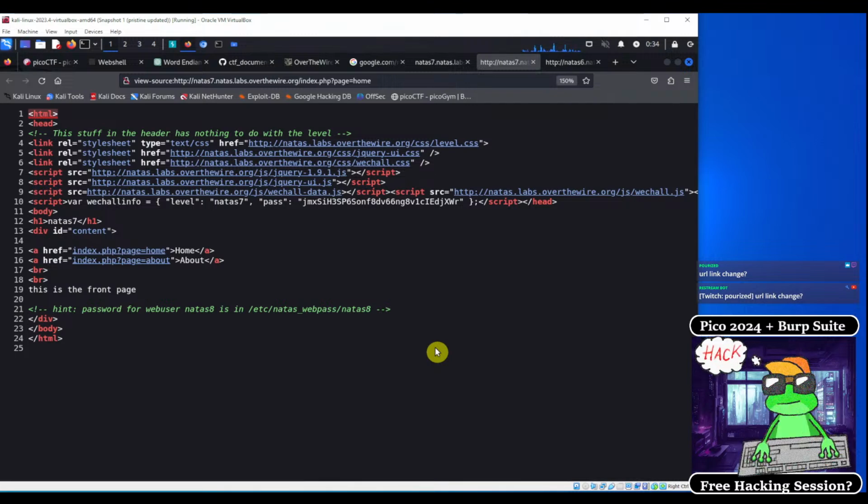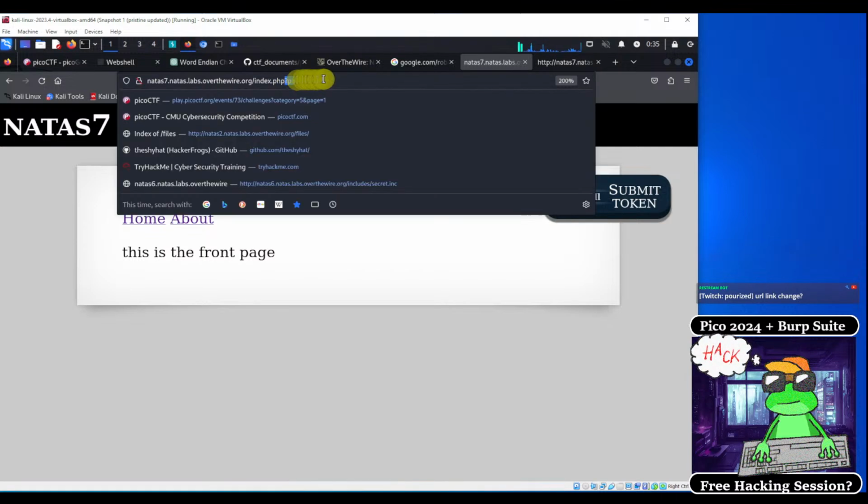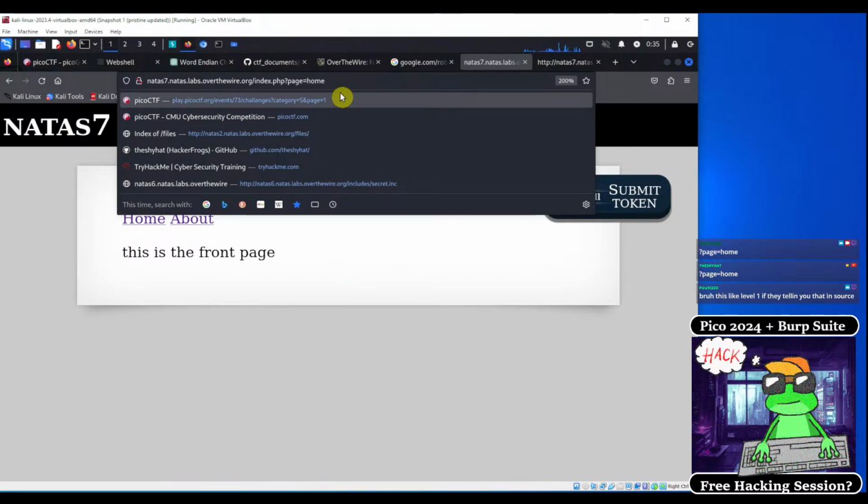So Poor Eyes says URL link change. Okay, that's the correct thing we're supposed to look at. Hold on. So there's a URL link change right here. There's a parameter, and the parameter changes from page equals home to page equals about. So does anybody know what could potentially be abused here?